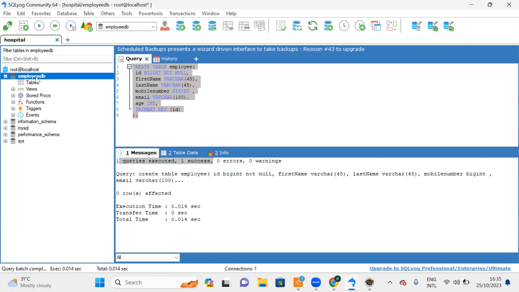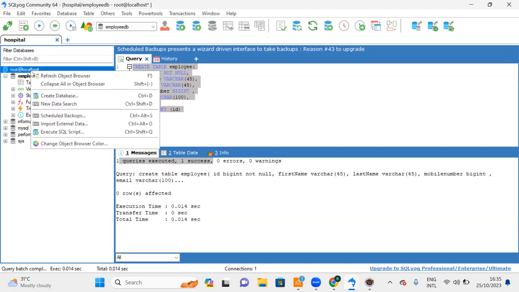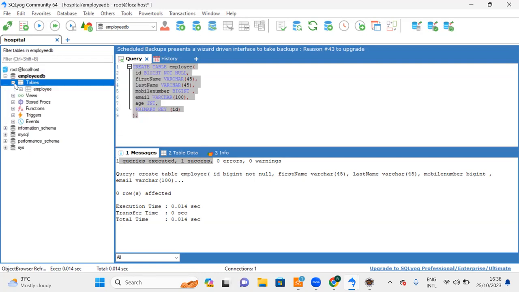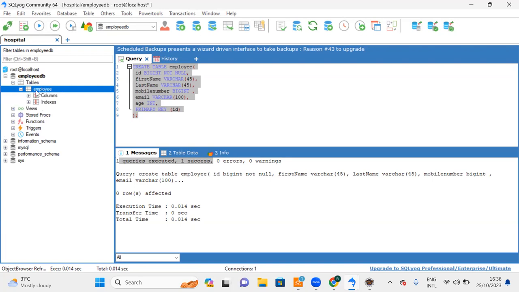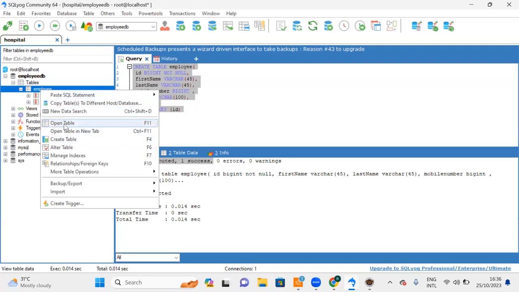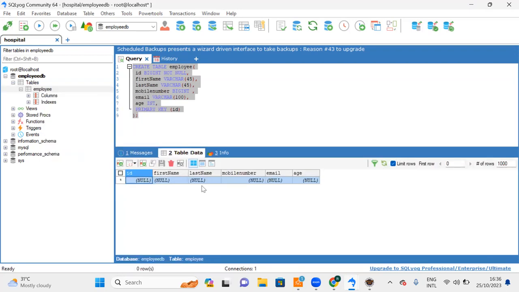If you want to refresh your repository, how can we refresh? Select the root path, right click and choose refresh object browser. If you click refresh object browser, you can see the employee table is created. Right click on that employee table, and there is an option, open table. Right now we don't have any data.